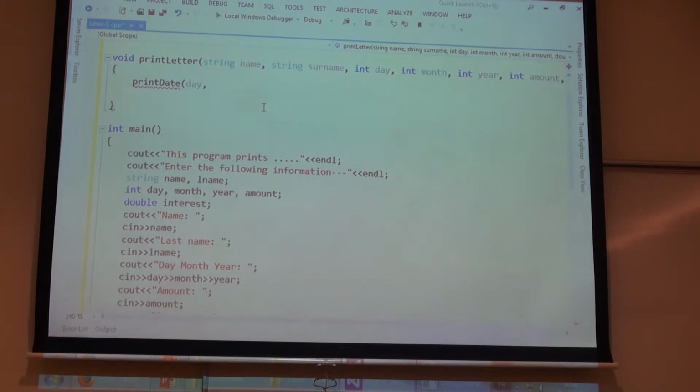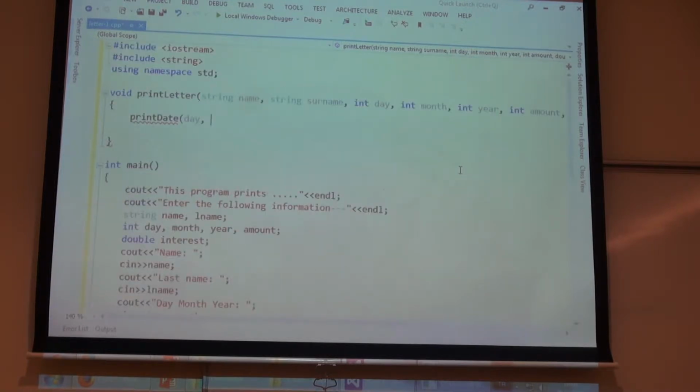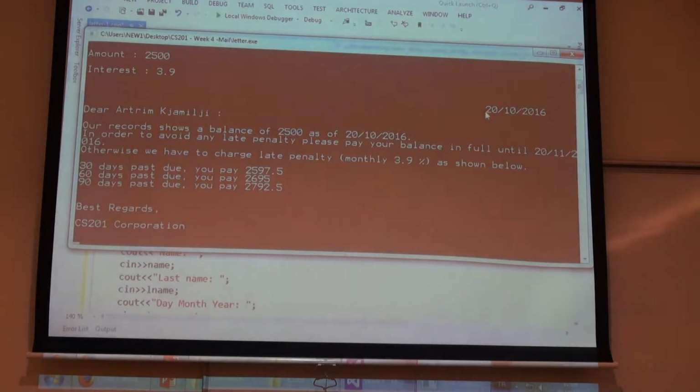So when I'm calling the function, I should not tell the compiler that this is integer, this is double, this is string, because it already knows it. But this is when I'm calling. You see, I'm calling print letter here. But when I'm declaring and defining it, I'm defining it right here. I should say that this variable is of type string, this one is of type integer, the other one is of type double. But when I call it, I don't have to do it.